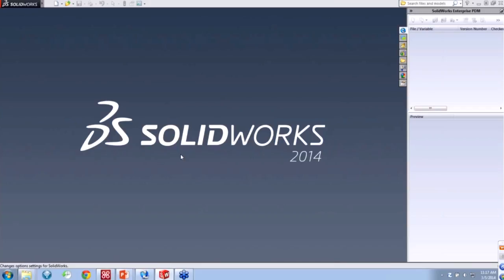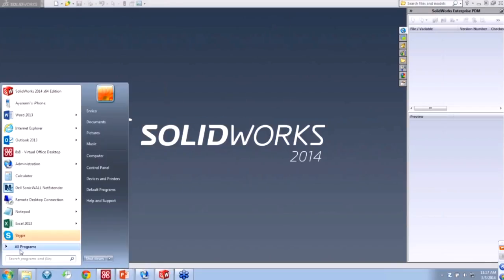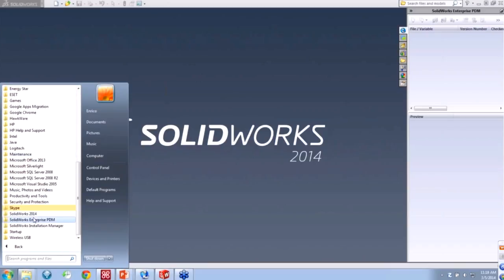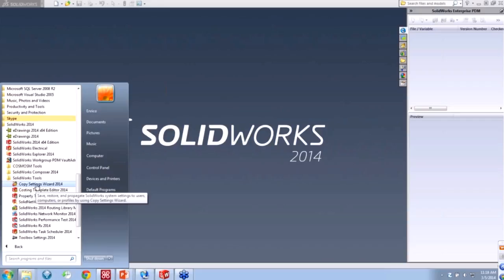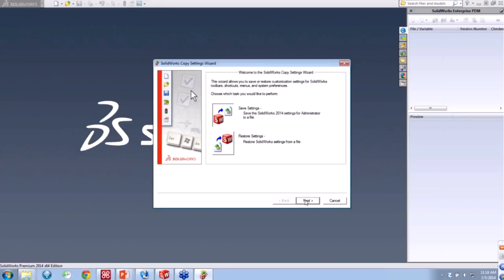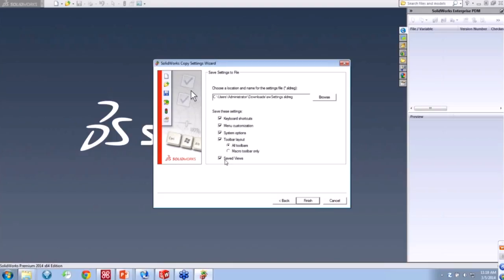So now you'd have to instruct all your users to set their toolbox folder to the location within your vault. You can do that either by telling them individually and having them do it on their own, or you can use the copy settings wizard tool to help you deploy it a lot easier. To do that, it's just under the SOLIDWORKS tools, and here's that copy settings wizard. From here you can save your settings from your existing SOLIDWORKS, all your system options and so forth. You can set that up to be saved out and then deploy that to individual users.